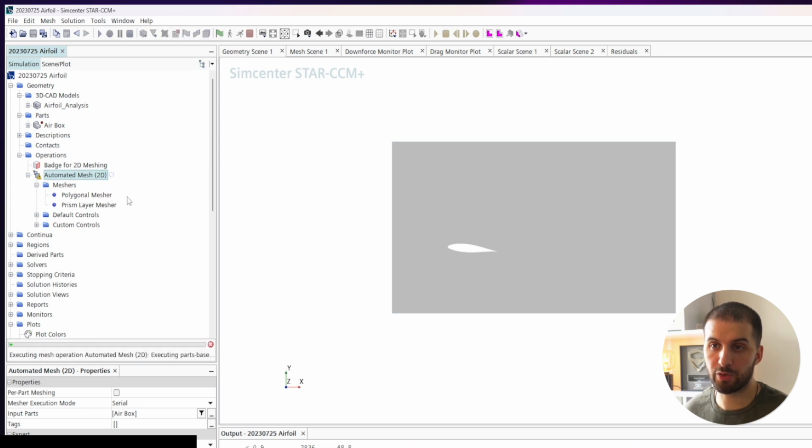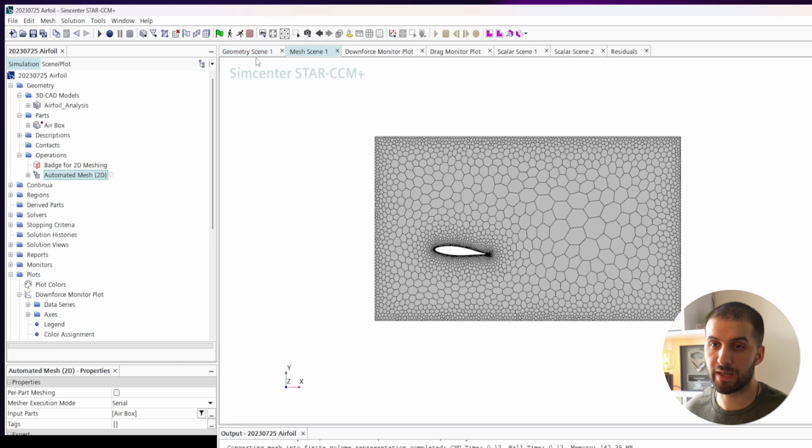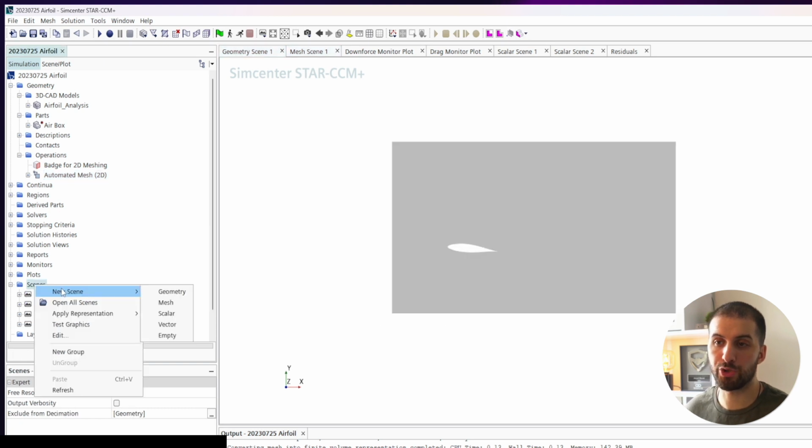In the Scenes panel, you will now notice two scenes: Geometry and Mesh. These can be defined by navigating to Scenes, then New Scenes, and selecting Geometry and Mesh.